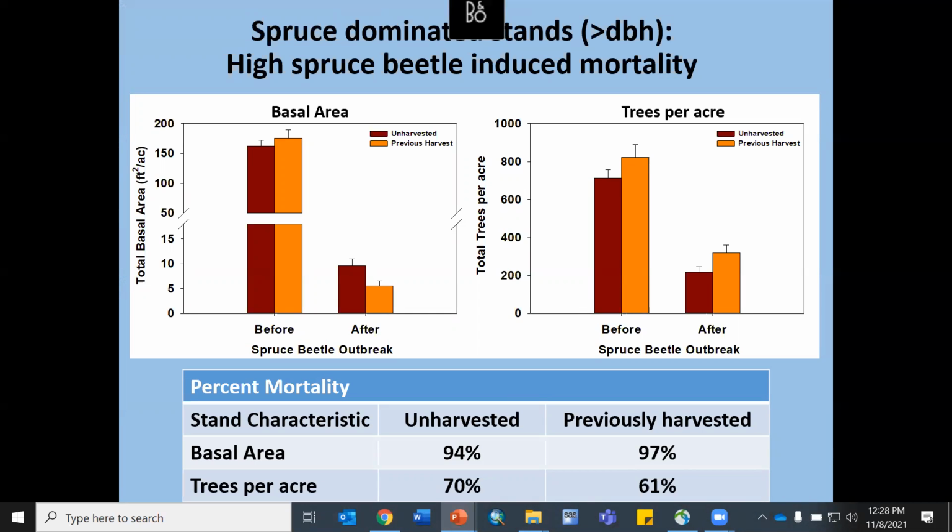Now, these two graphs on this slide show basal area and trees per acre for the unharvested and previously harvested stands before the spruce bark beetle and after the spruce bark beetle outbreak. In terms of basal area, we observed between 94 to 97% mortality in both the unharvested and previously harvested stands, leaving about 5 to 10 square feet per acre of live trees. On a trees per acre basis, tree mortality was about 70% in the unharvested areas and 61% in the previously harvested area, leaving about 200 to 300 trees per acre not impacted.